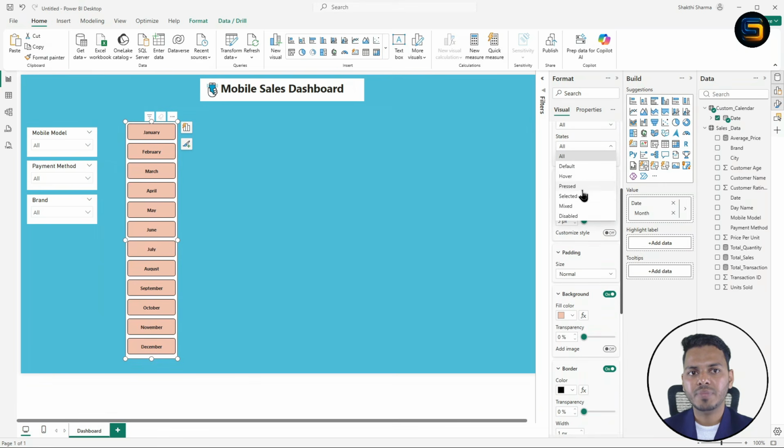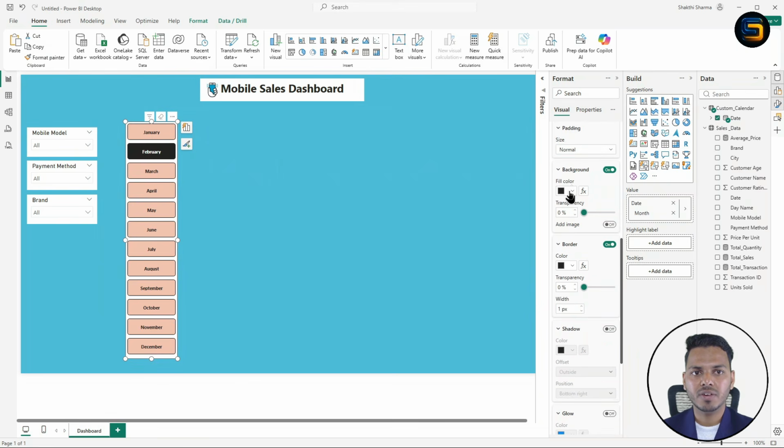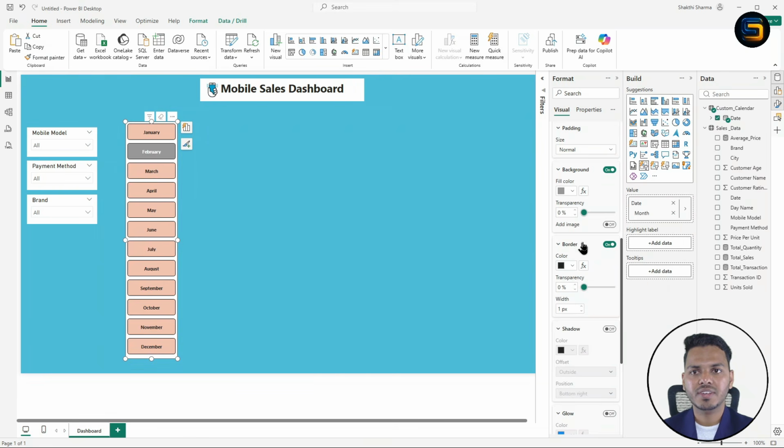Now look here, if I bring selected, so look here, if I click on selected, now suppose if I select February, if I select February, it is showing in black color, right? Now suppose if you want to change the background color, you can just select another color. If you want, you can take a different color. Suppose I will take here a light color. Now here you can see it will show in this color.